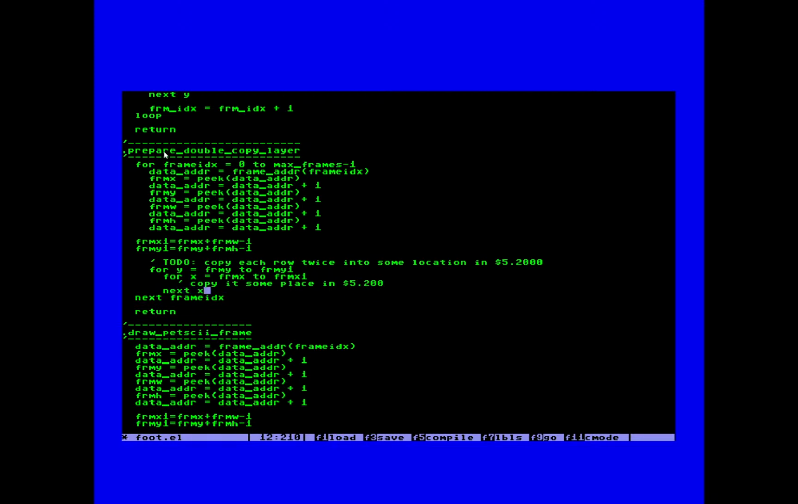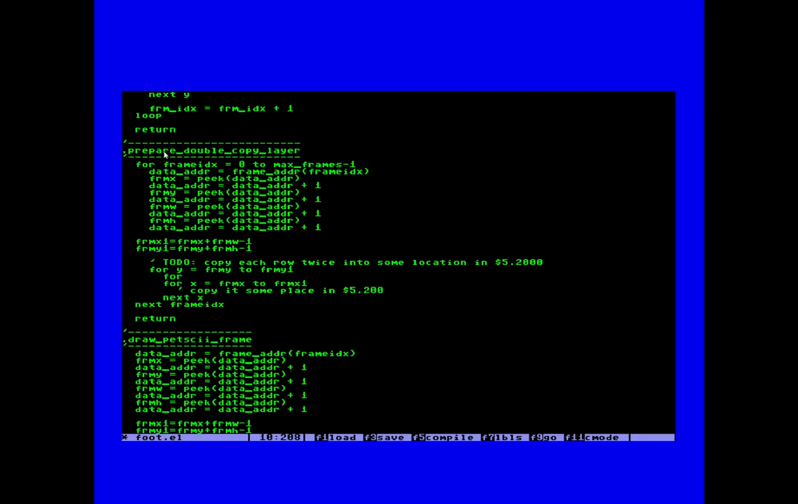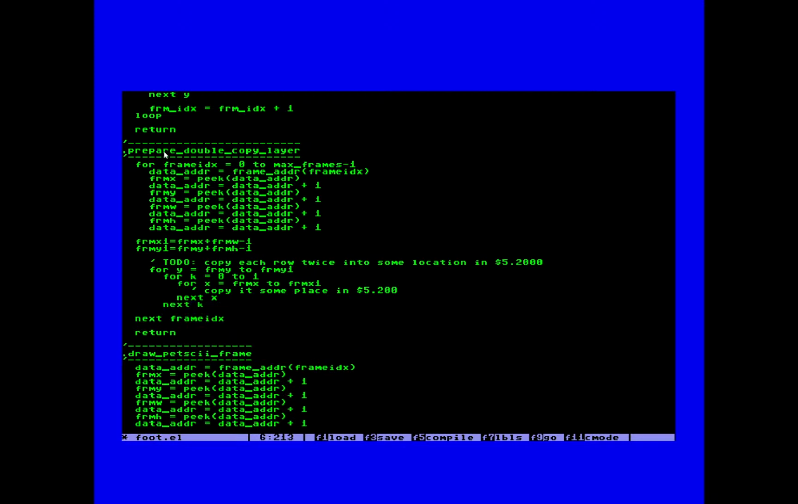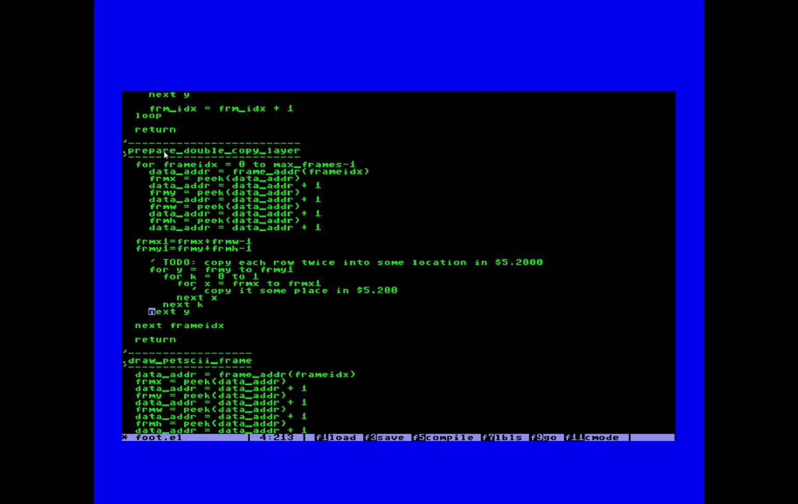Next X. If we want to copy it twice, we could just be cheeky and copy paste all of this. Or if we wanted to be more polite, maybe we'd make another loop, K equals 0 to 1. Alright, let's be more polite. Next K, so we're copying that twice. And next Y. So it'll be something like that. That'll put it in some location at that point, bank 5 at 2000.